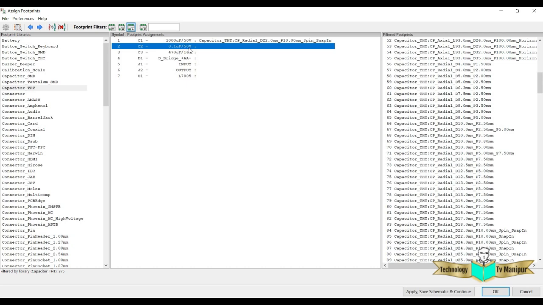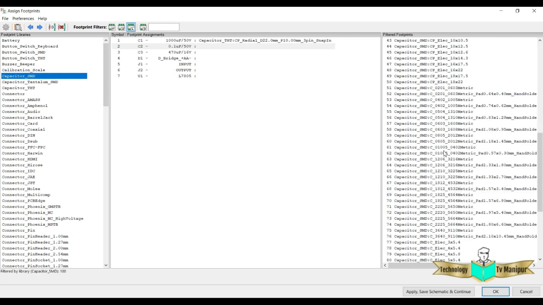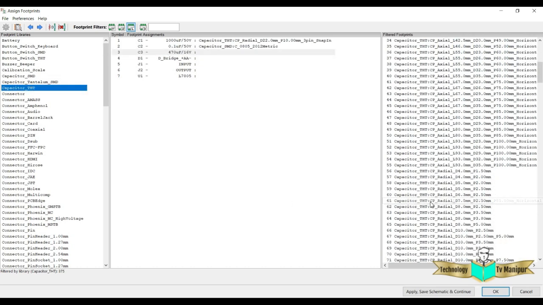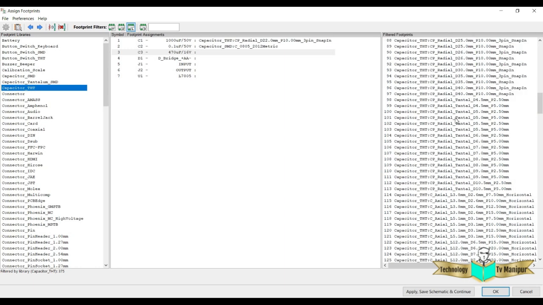Similarly, 0.150 is an SMD I want to use, so I will go to capacitor SMD, and I want to use a 0805 package, so you can select this one, 0805. Similarly, for 470 and 16 volt, it will be a smaller one, so I'll go to capacitor through hole again, and then go to the radial, and in the radial I will use this smaller one of 10 mm diameter. So I can assign this 10 mm diameter.